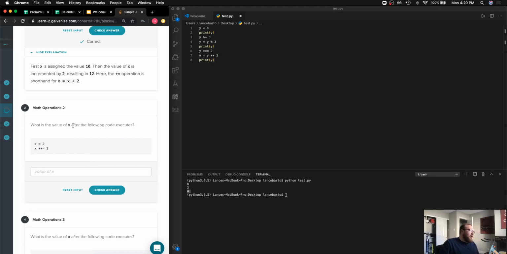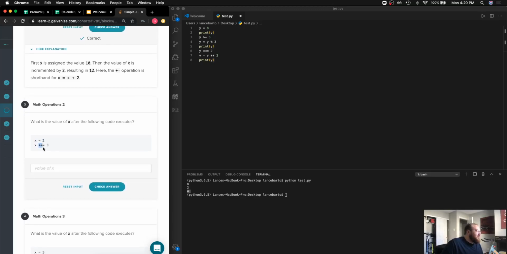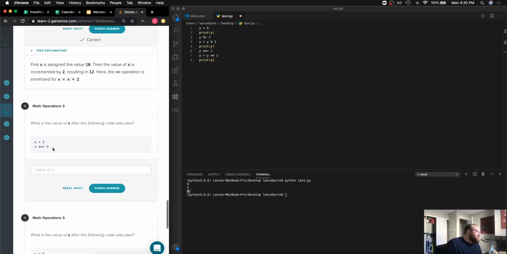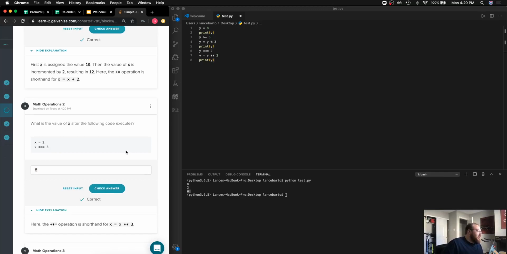Right? And we're continuing on with this type of operation. We start with x equals 2. We're using the double asterisk or the exponent equals. So we're saying x equals x to the third. And x is equal to 2 at this point. 2 to the third is indeed 8. And if we put in an 8 here, we should get the correct solution.